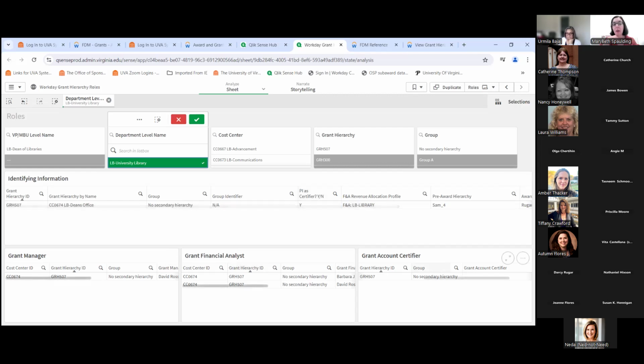So if someone falls off one of your grants because they left the position, it would be blank in one of those boxes. Certifier can be blank as long as in the middle box we have PI certifier equals yes. And then revenue allocation profile is also here.